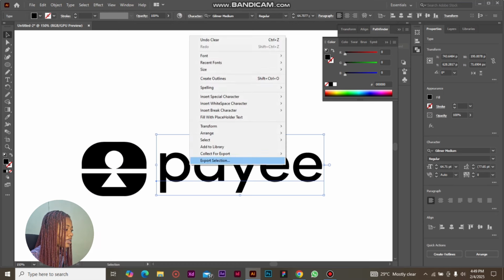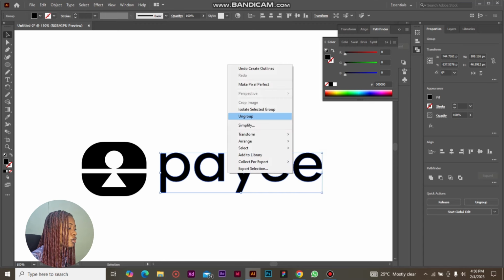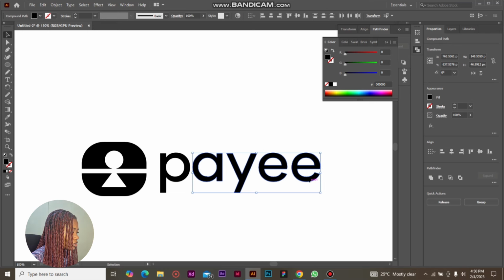So we are going to go ahead and create outlines on the type so that we can go into each of the letters to edit them. So once you've created outline, we ungroup it, and then we can even adjust the spaces in between the letters. So I feel like this is too much space in between the letters, so we can just go closer by 2.